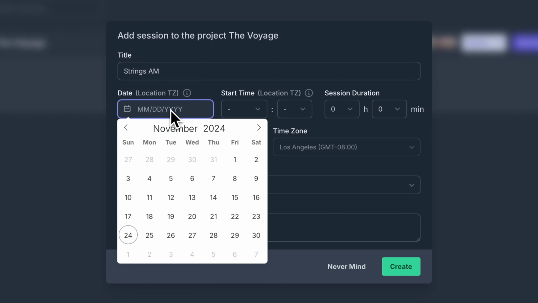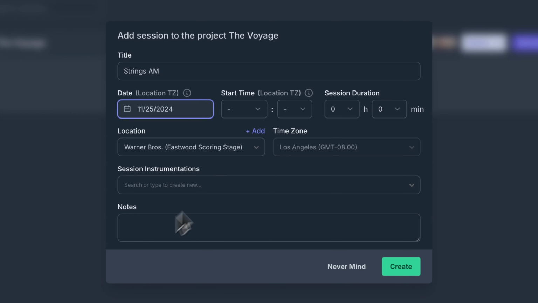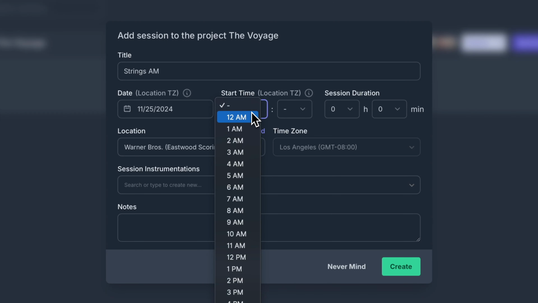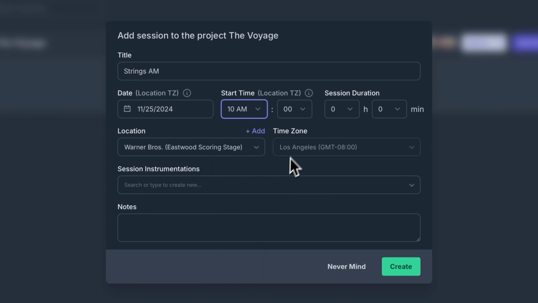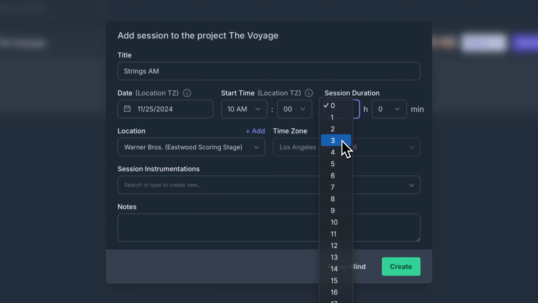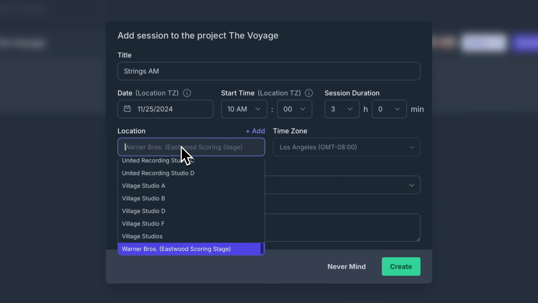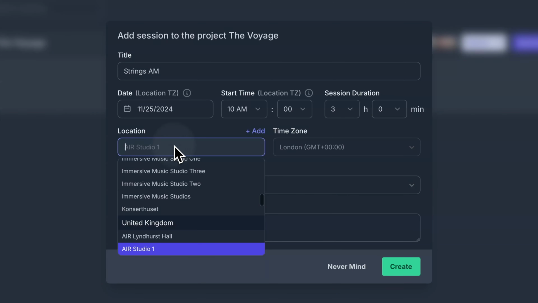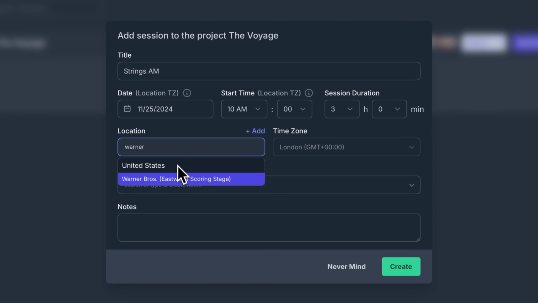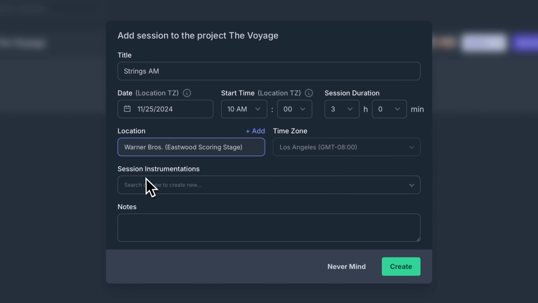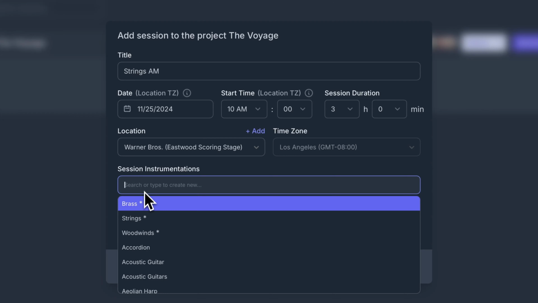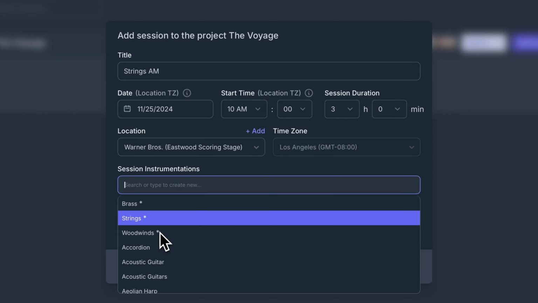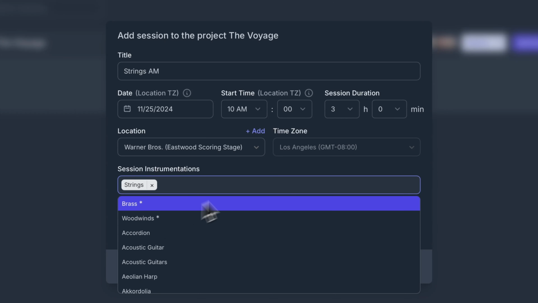Fill in the date and start time in the time zone of where the recording is taking place. Fill in session duration in hours and minutes. Many scoring stages are already available in CueDB, but you can of course add your own location if desired. The time zone is automatically updated when you change location. It's a good idea to add session instrumentation, which will become clear in a minute. For this session, we'll be recording strings.